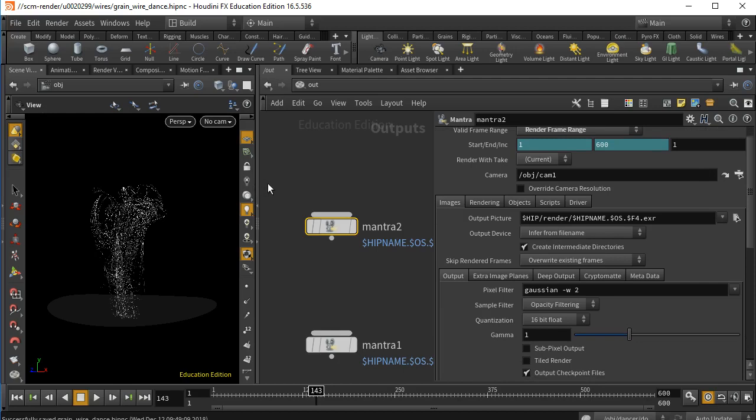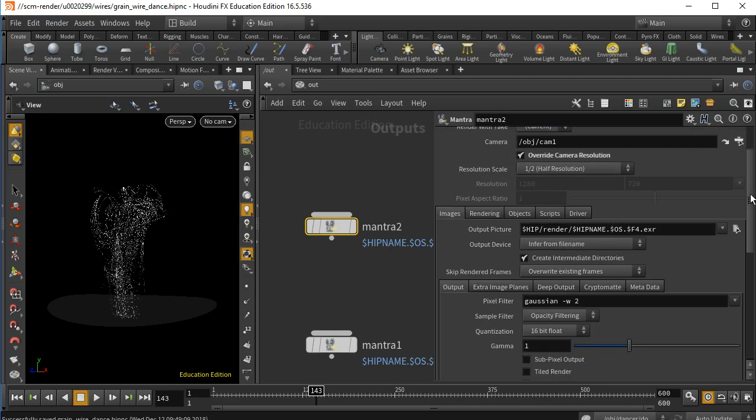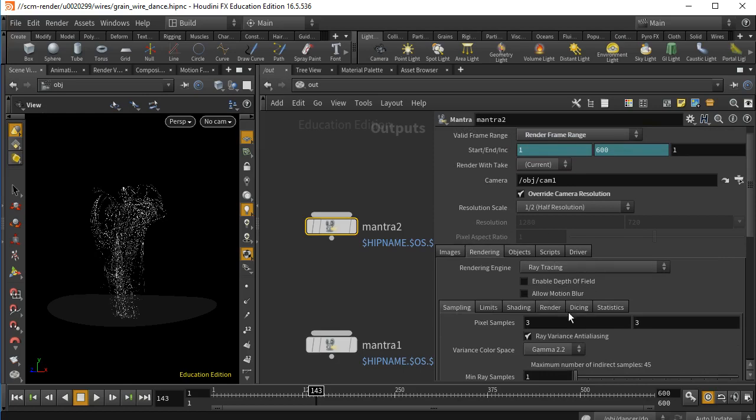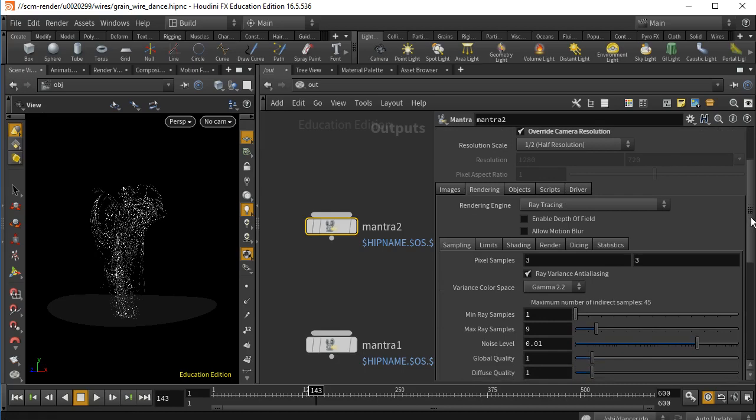Now, just for this little test, I'm just going to override the camera resolution. Rather than wasting time doing a perfect render, let's just do a quick and dirty one. You probably need to go in and play with the pixel samples. There should be at least 5, probably more. It depends on what your scene's like. Yeah, let's just go with that, see what it does.